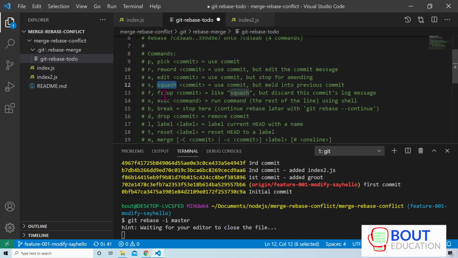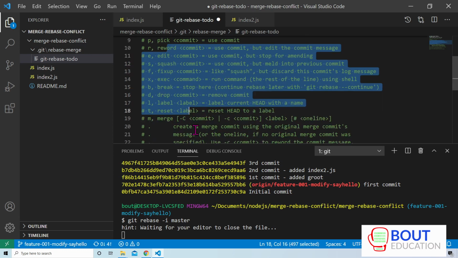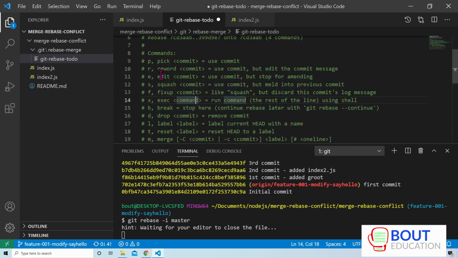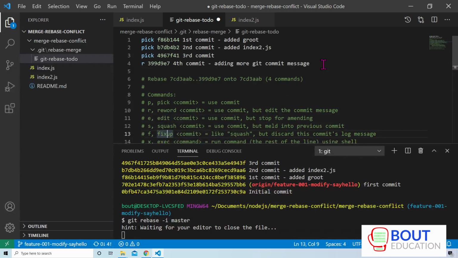And there's other things like squash, fix up. There's a lot of different functionalities here, but the main ones used are pick, squash, fix up usually. And I'll go over the squash and fix up in a bit. But let's just actually take a look at this and what the rebase looks like when we run it like this.